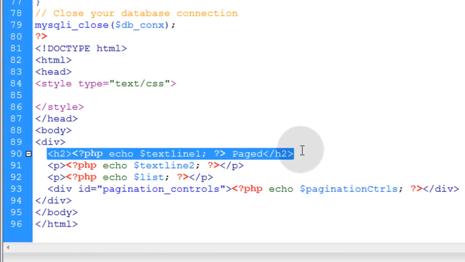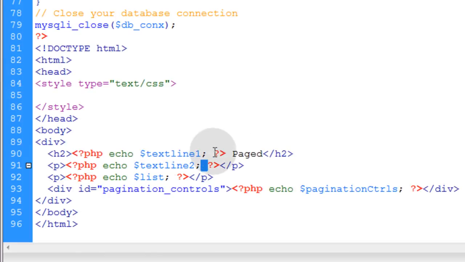There's text line 1 there, and text line 2 is going to be placed here. First, we're going to have an H2 heading that shows the total amount of results from the database, and then the word paged. Then text line 2 is going to render right here, and I already explained what text line 1 and text line 2 are going to contain.